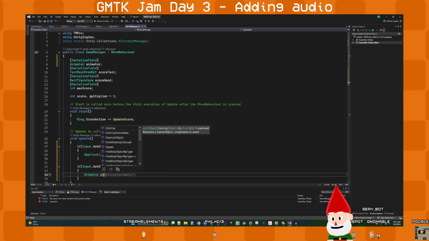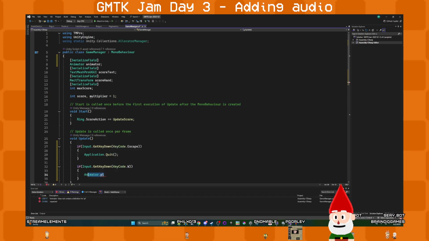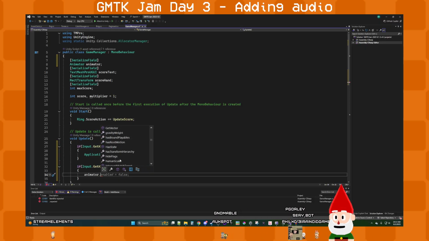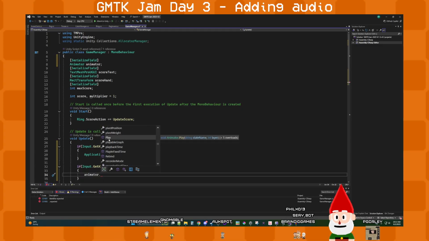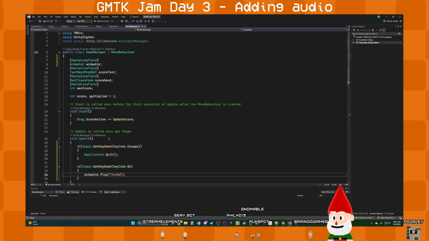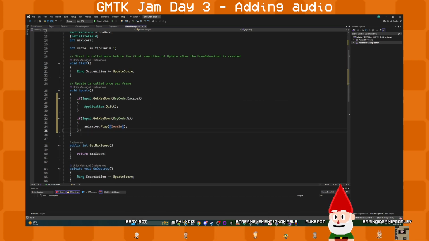That's animator dot play. Animator dot, what is the thing? That's the wrong animator. Animator dot. It's just play, right? And then you give it the animation. Yeah, state name and layer, that's what it was. And I call it zoom in. Oh, and I don't think I need to give it a layer if I don't want to, so I'm not.